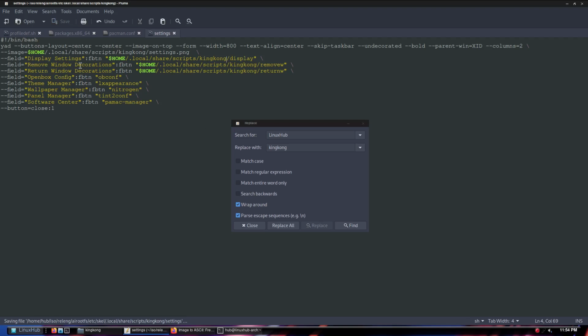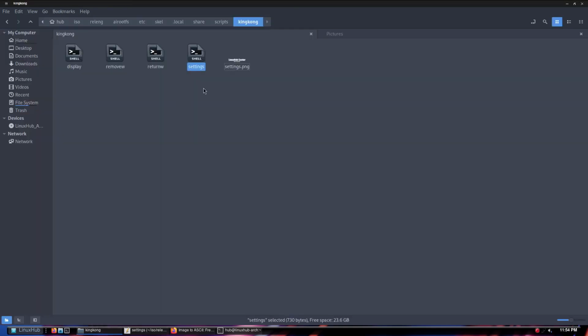So right here you have remove window decorations, return window decorations, OpenBox config, and all these settings that are from the LinuxHub Center. But now, since it's King Kong Linux now, we're making all the proper changes. So we changed that. So now we come back over here. There's an image right here. So what we want to do with this image is, again, open it up in GIMP.